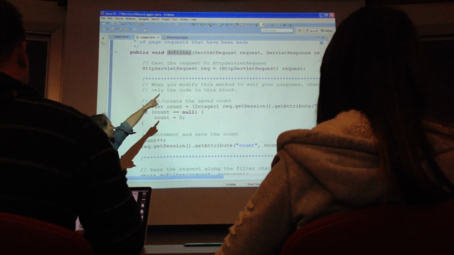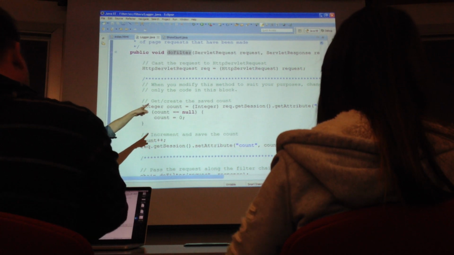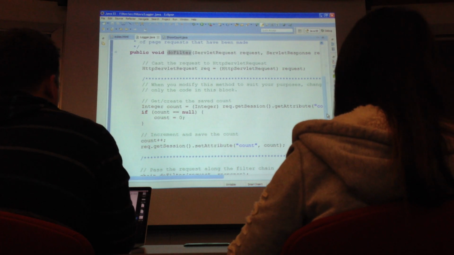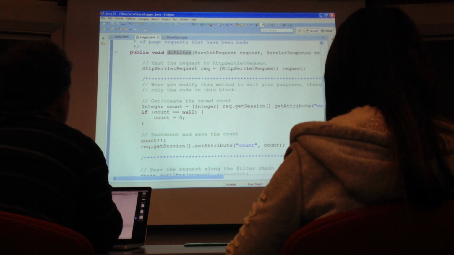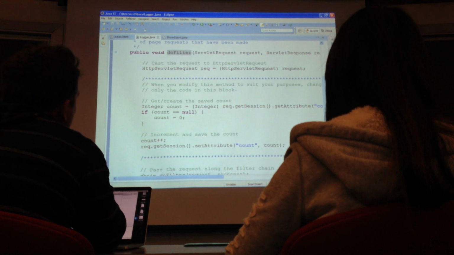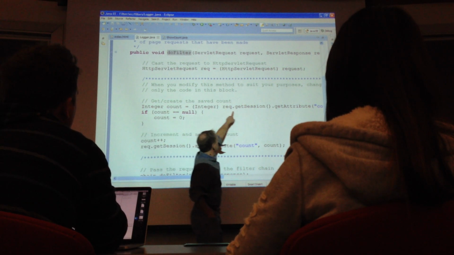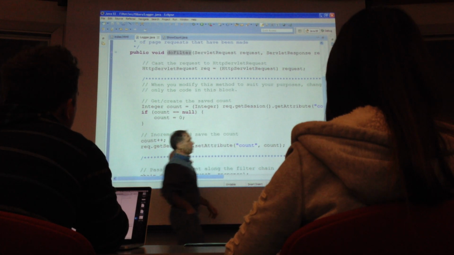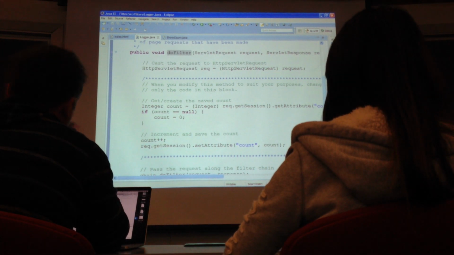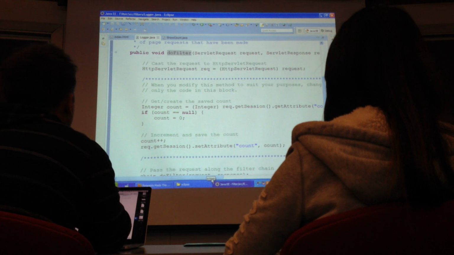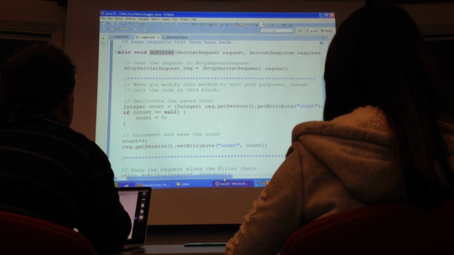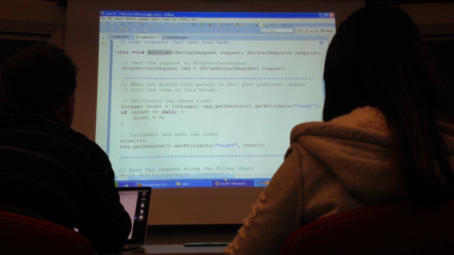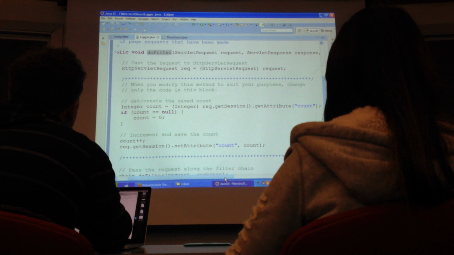This is actually a servlet request object. In reality, it's an HTTP servlet request object. So the first thing I do is cast it to HttpServletRequest. Then request.getSession is the session object. I go and look and see if it has a count attribute. And it will always have a count attribute, except for the very first time that this filter is triggered.